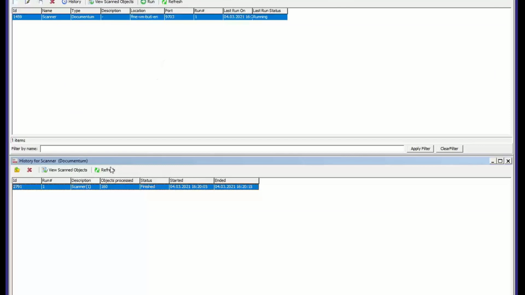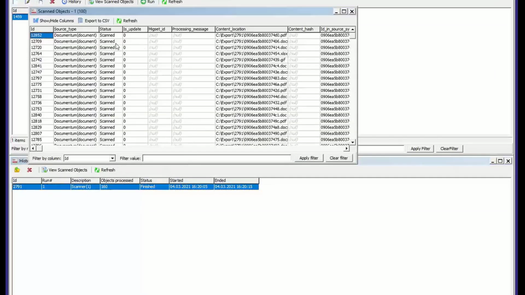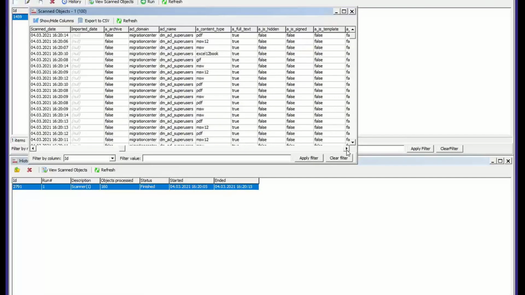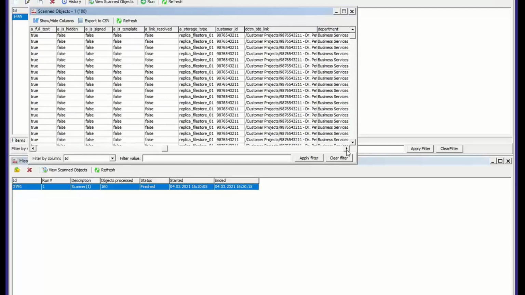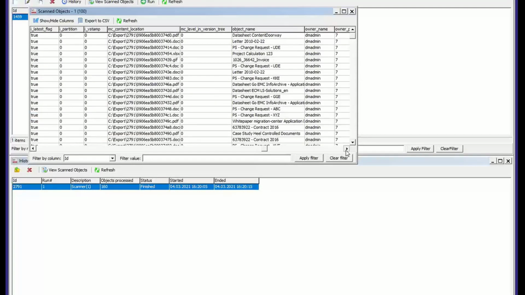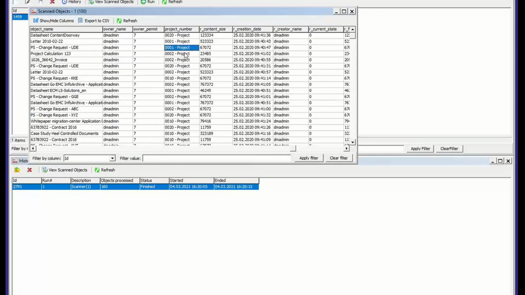Okay, so first let's do that one. We have 160 objects scanned in Migration Center. We have metadata here. It's kind of a project file. So we have the Documentum metadata, as well as a customer ID, a department, and I think a project number or something, right? So these are our custom attributes at this point.